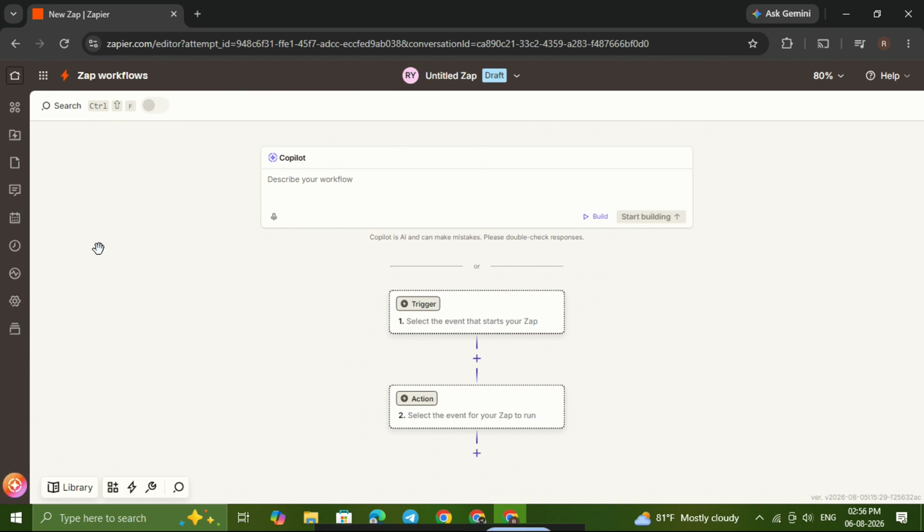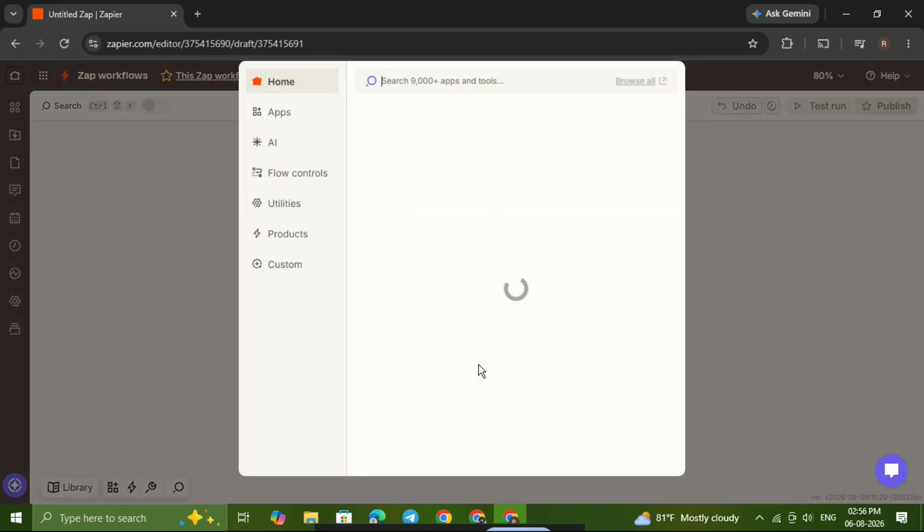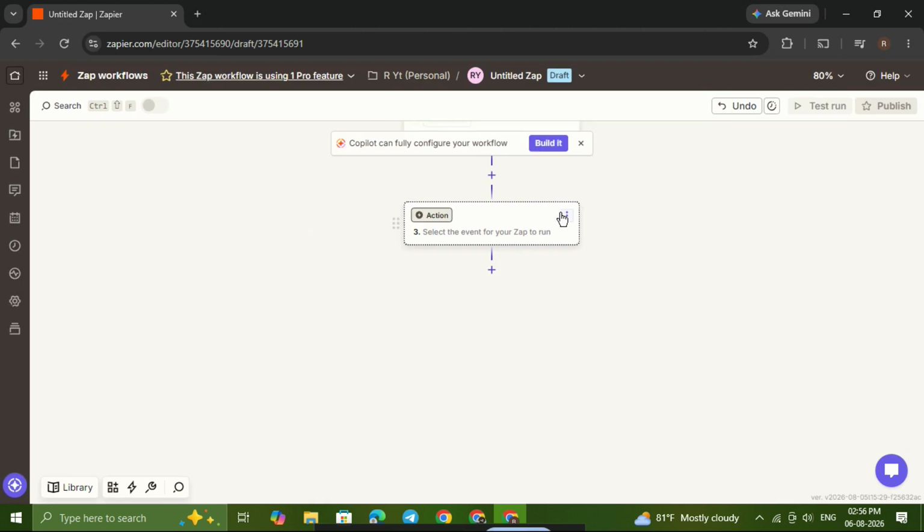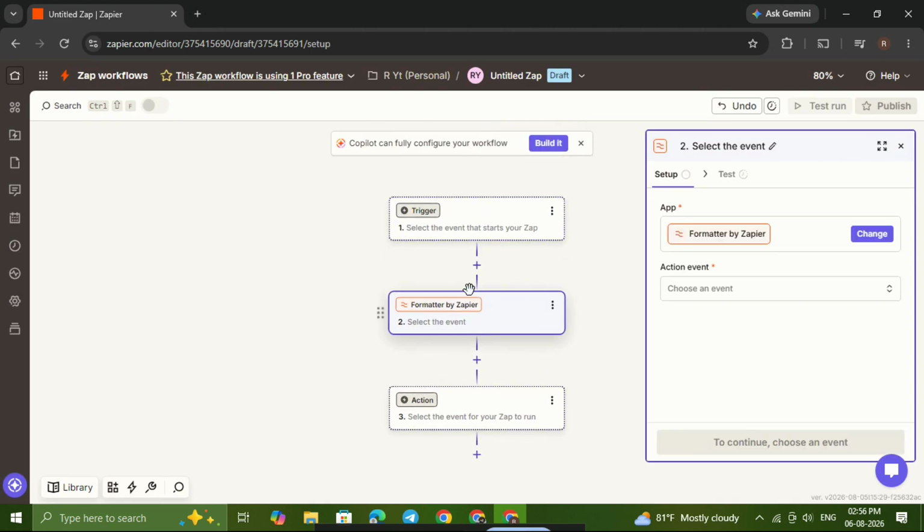Next, click the plus icon to add a new step. This is where we'll insert the tool that does the actual text processing. In the app searches, select Formatter. Zapier Formatter is one of the most useful tools inside Zapier because it lets you format text, numbers, dates, and more without needing any extra software.